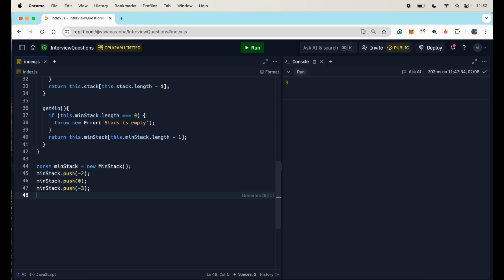I'm going to do a console log. In this particular case, I want to check the minimum item, so I'm going to run this, which is -3 according to this. Then I'm going to call min stack dot pop, so this will pop the element. And now if I say console dot log, I want to check for the min stack dot top, so it should be 0 because the top value is 0, and I can also say get minimum. This time it will be -2 because -3 is already popped.